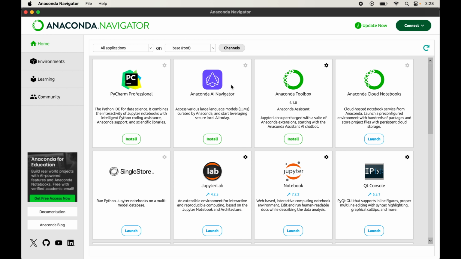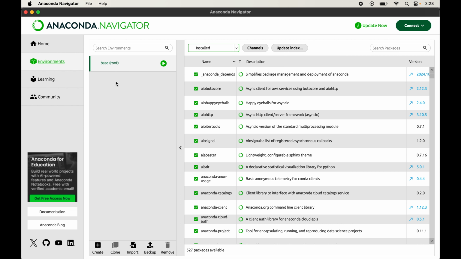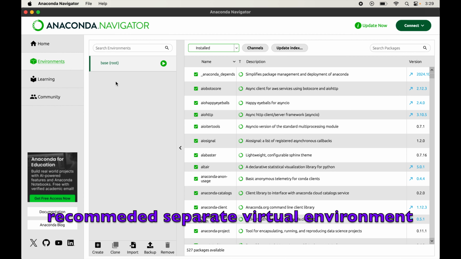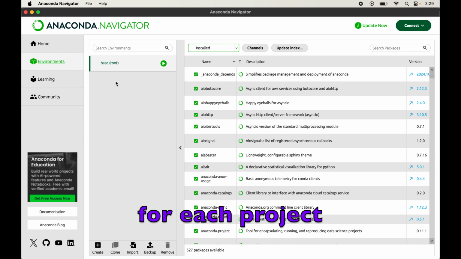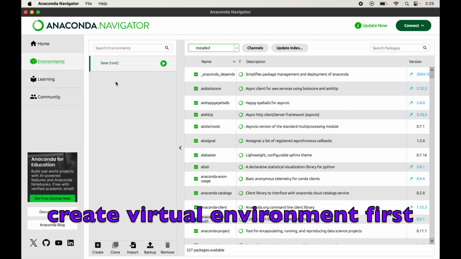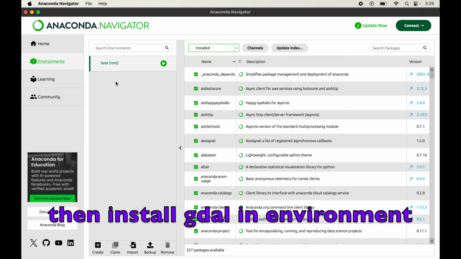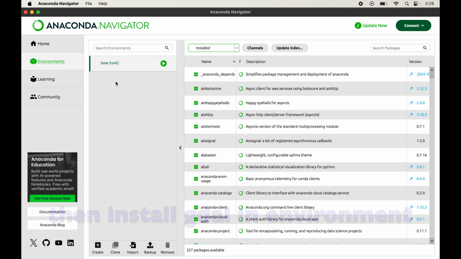So here I have opened my Anaconda Navigator, and now to install GDAL, first of all we will click on this environments, and here we will see all the environments which we have created through Anaconda. So now first of all we will create a virtual environment for our project, because it is recommended to have a separate virtual environment for each of the project. So we will also create the virtual environment first, and then we will install the GDAL library inside that created environment. But in case you already have the virtual environment for your project, then you can skip the creation part and select the environment from this list and install the GDAL library inside that environment.